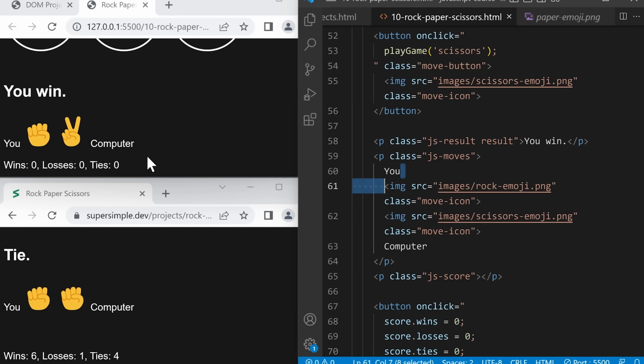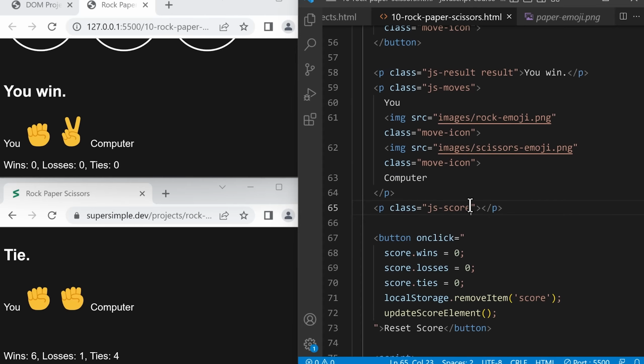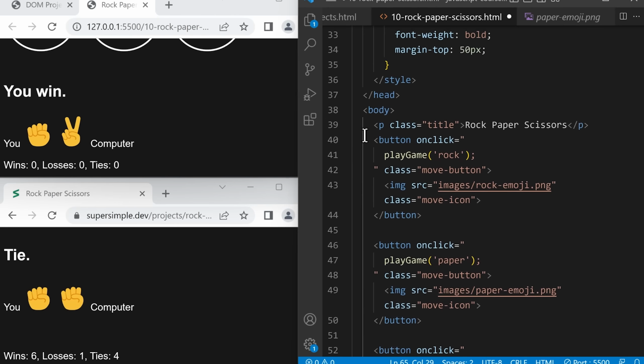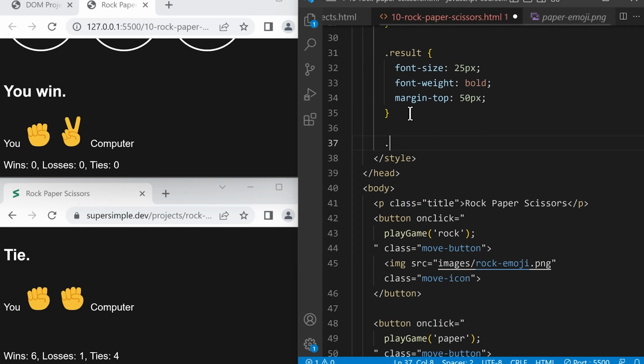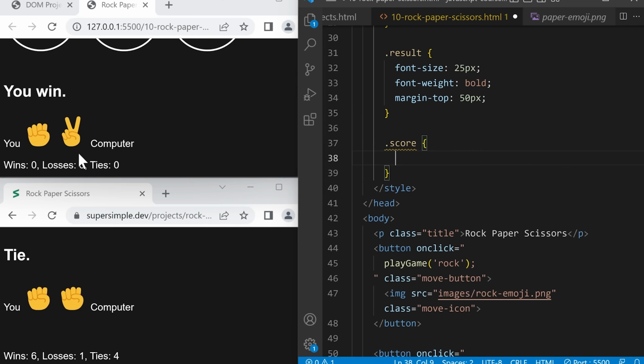Next, let's style this score section. So the only thing we need here is to add spaces between these two. So in this score element, let's add a class of score, and we'll scroll up and style this element using dot score brackets, and let's add some margin at the top. So margin-top colon 50 pixels, and save.